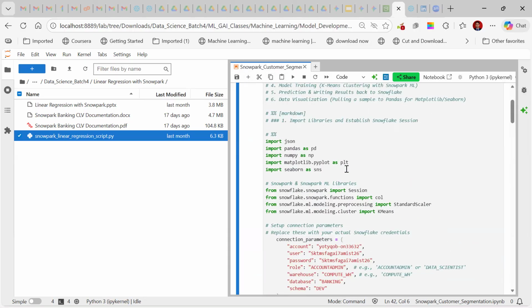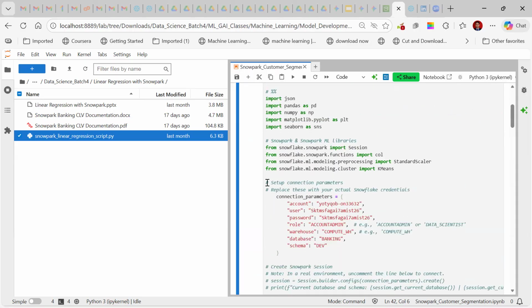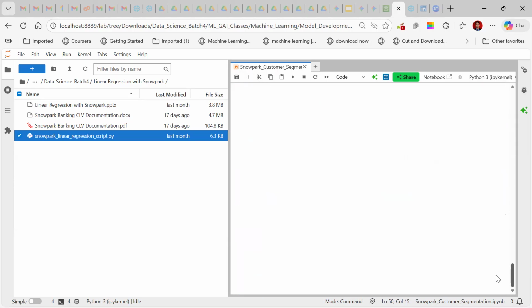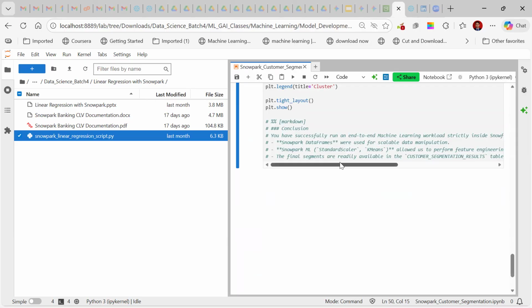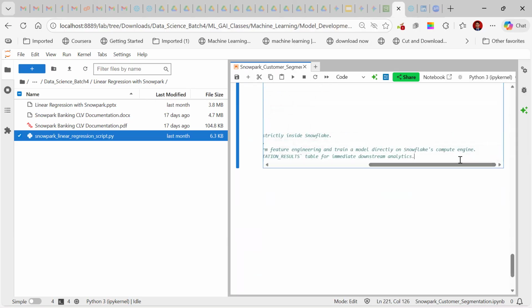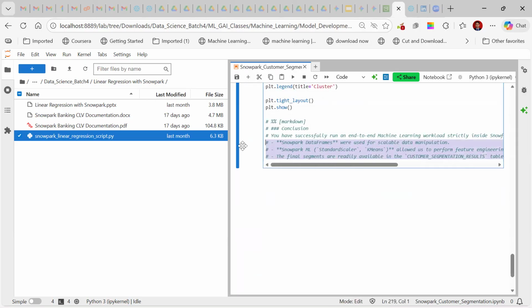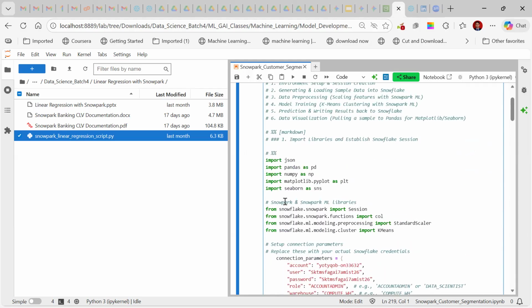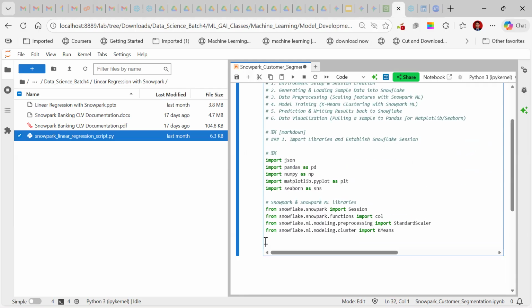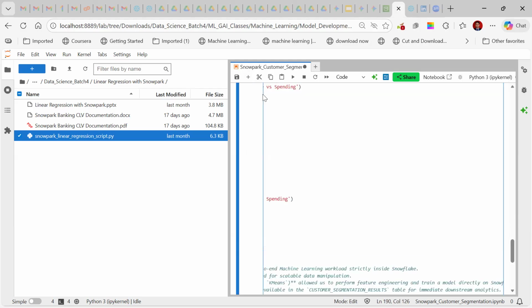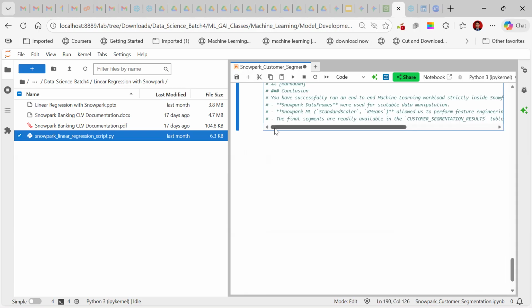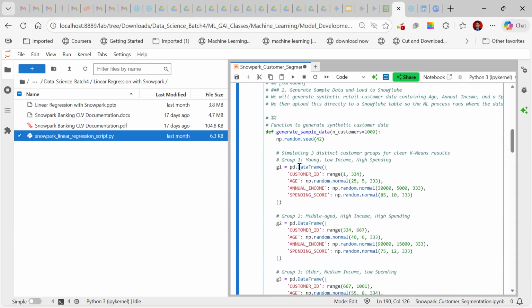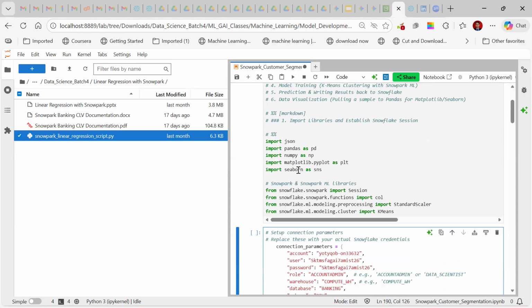Okay, let us try to go step by step. The first step I want to go is to import the libraries. The first and foremost thing which we have to do is we need to import the libraries, correct?